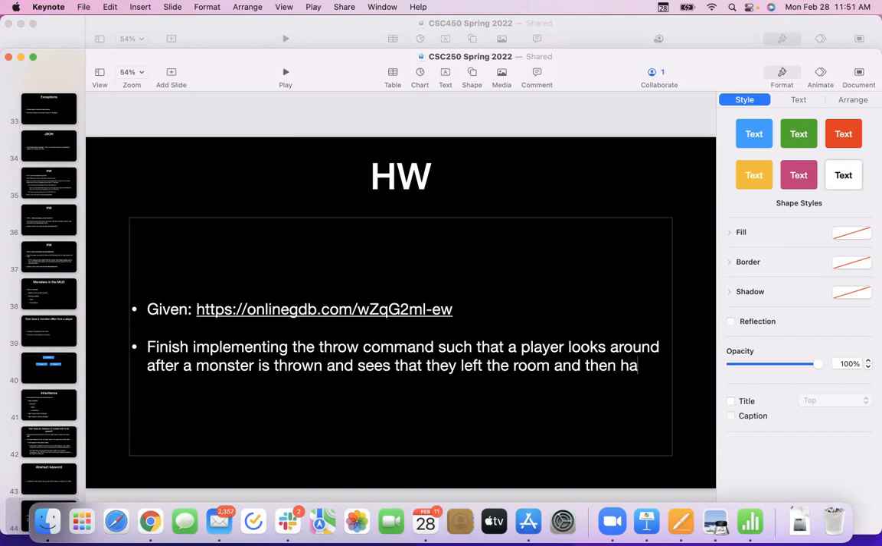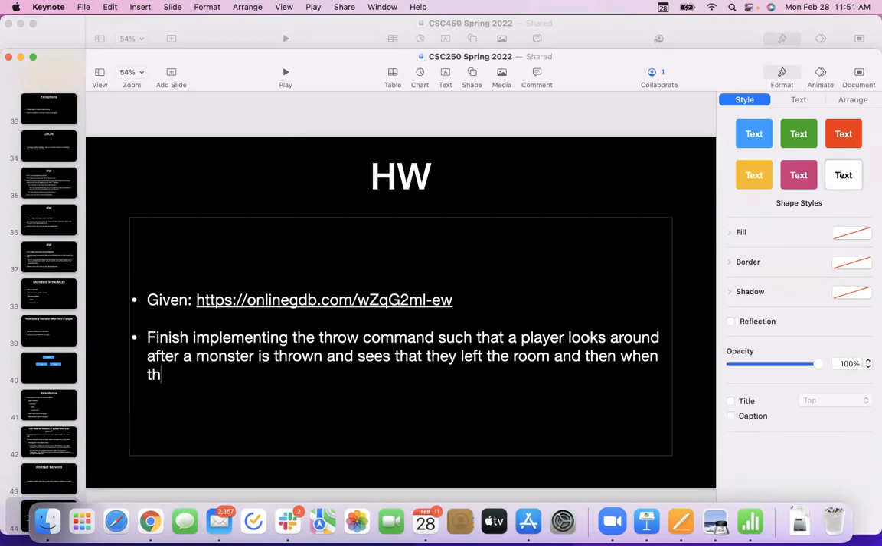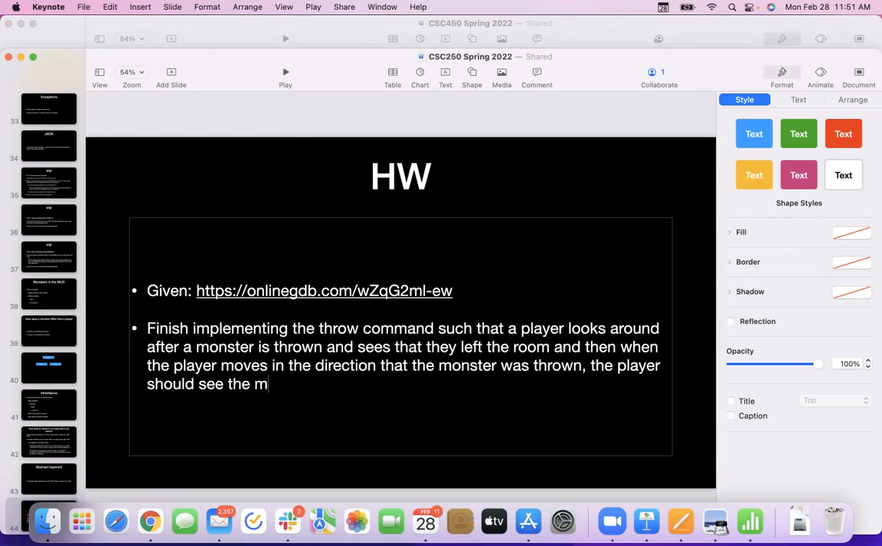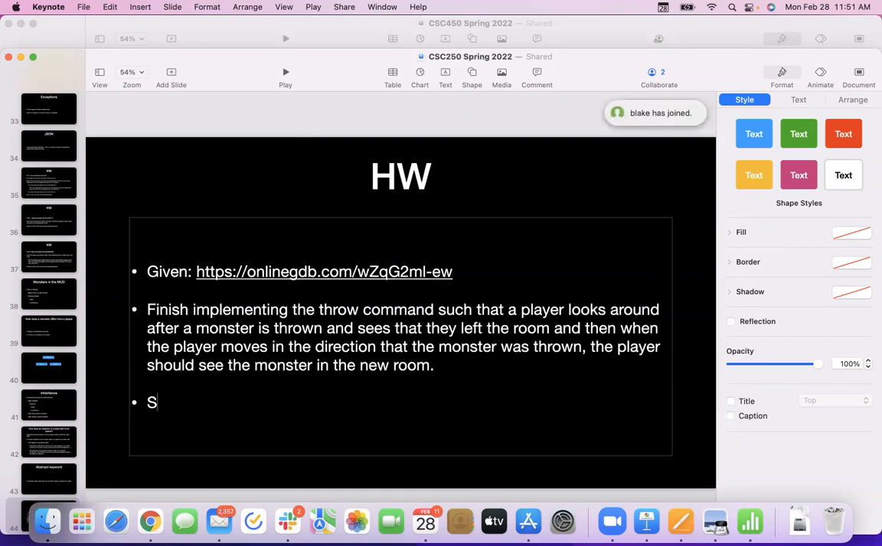And then when the player moves in the direction that the monster was thrown, the player should see the monster in the new room. With a link, code, and self-eval. So we're teaching monsters how to move from one room to another, but the way they're getting there is by the player throwing them. Next time we'll talk about threads so they can kind of move around on their own.